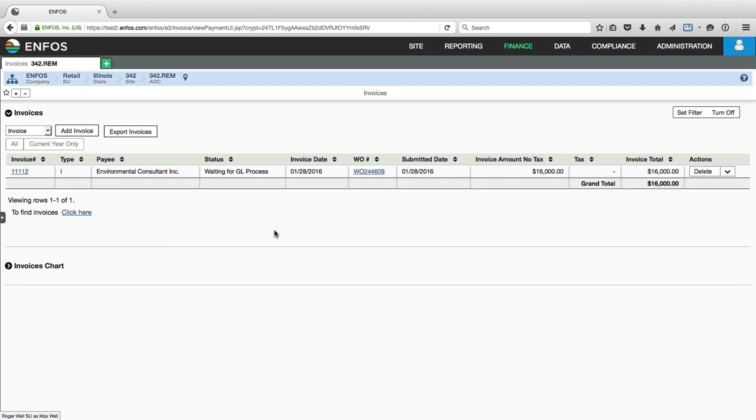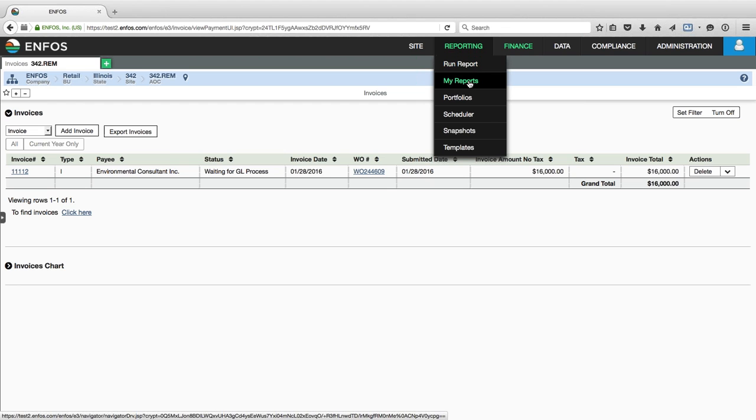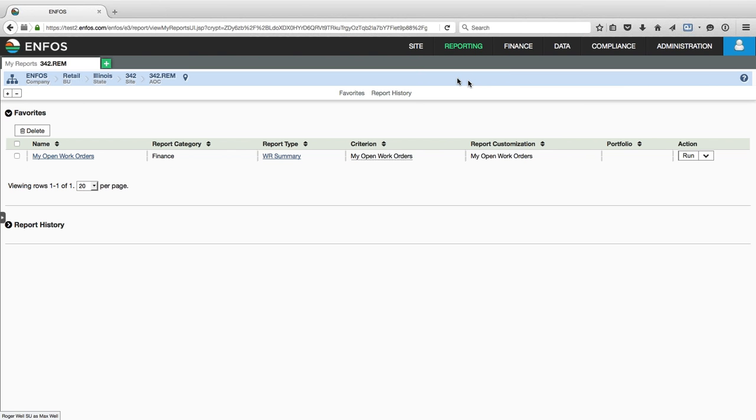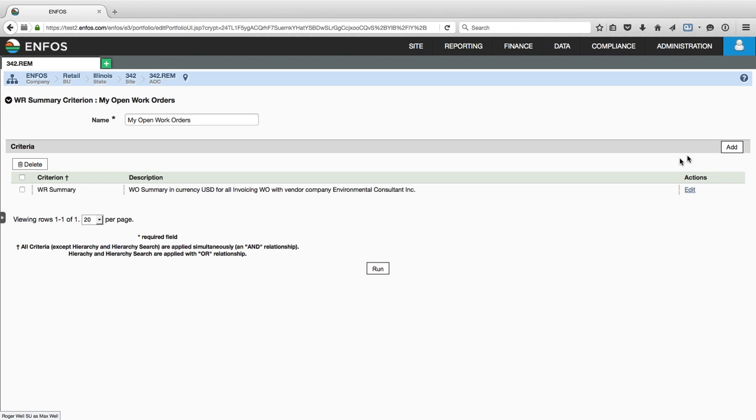Okay. So what I'm going to do now is show you how a consultant user might actually start the process of invoicing. So the first question you might ask would be, when I first log into Invoice, I want to go to my reports, and I would have probably already created a report favorite for my open work orders. I would have saved it as a report favorite, which I have done here, the work release or work order summary report. And I'm going to come over and just hit run.